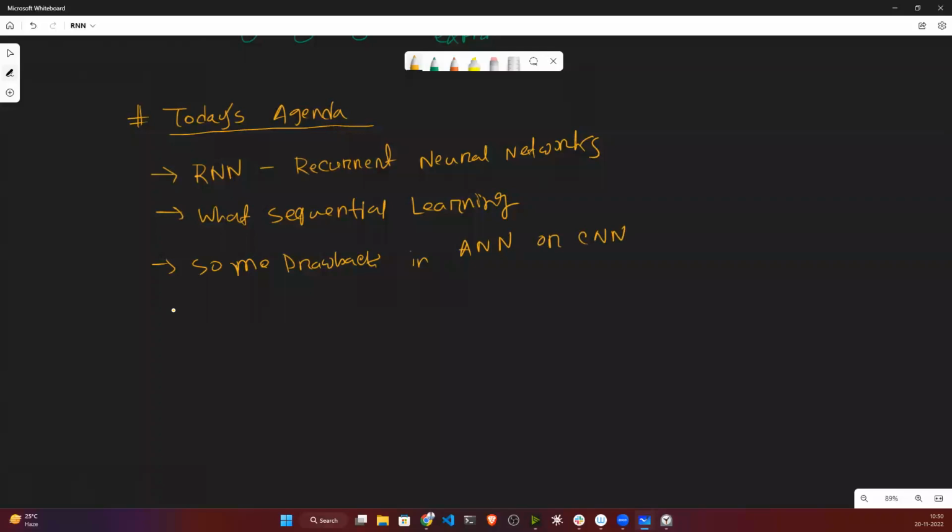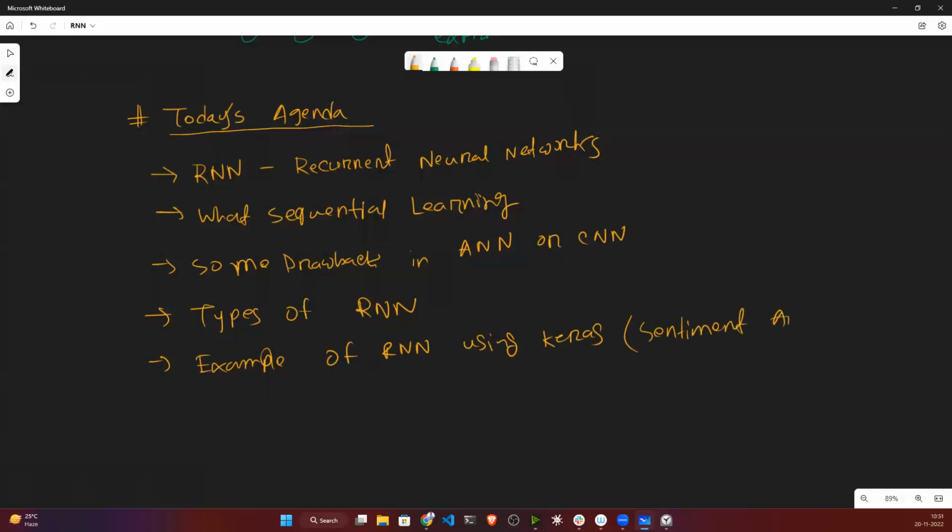Then types of sequential learning, you can talk about types of RNN, and at the last I will show you one code example of RNN using Keras. We'll be building one sentiment analysis.